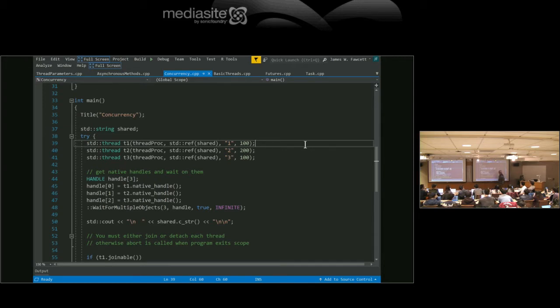Now, I'm going to illustrate some things that happen. So here, you can get a C++11 thread object to return the native thread handle, the handle to the native thread that it's wrapping. And that's what I've done. And now I'm waiting on multiple objects for that. And I have a point for doing that in a minute. I display the string.